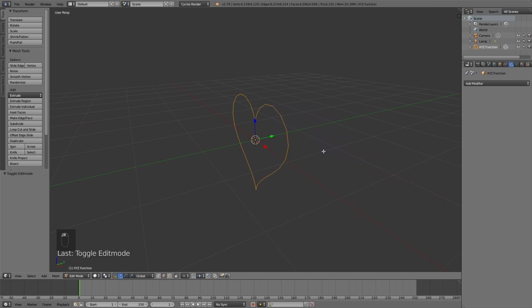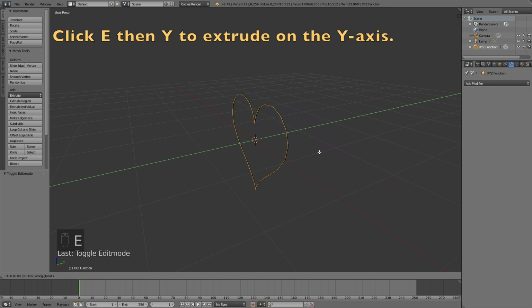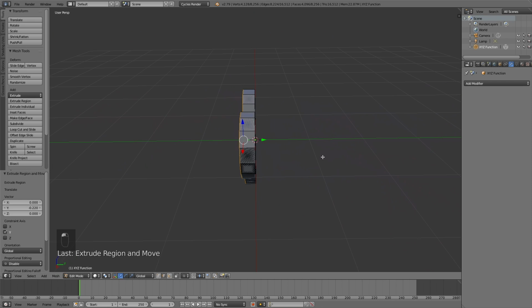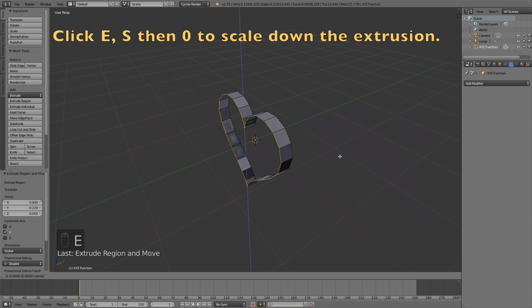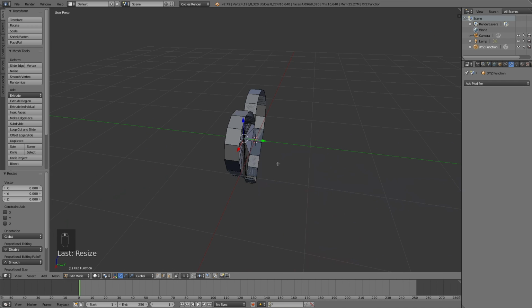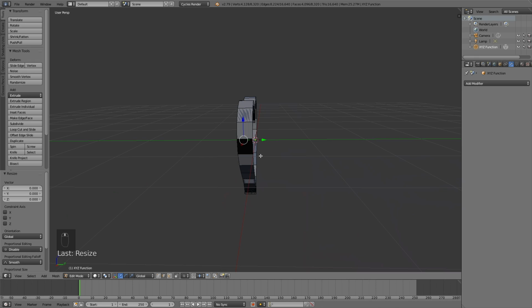And go to edge select and click E, then Y to extrude it on the y-axis. And then the next step is to extrude one more time and then scale down the extrusion. So click E, then S, then 0 to scale down the extrusion to 0. And then we need to select the other side.